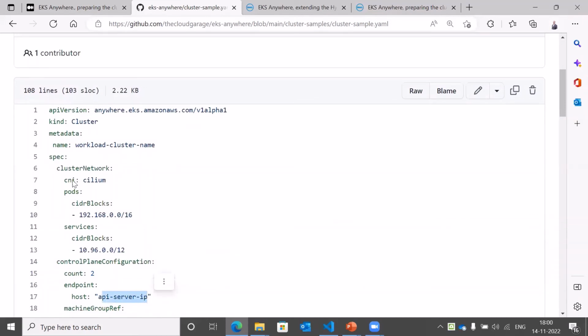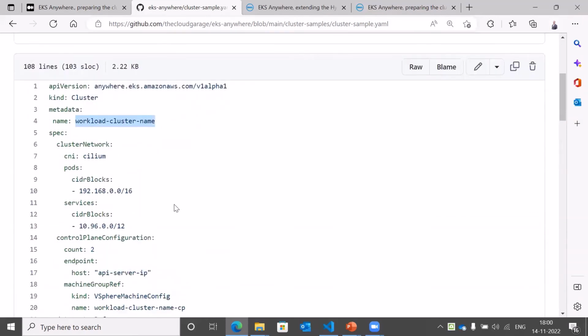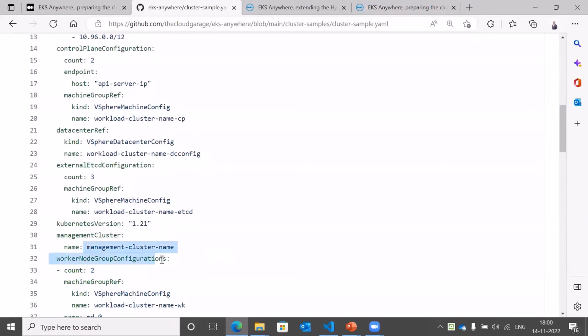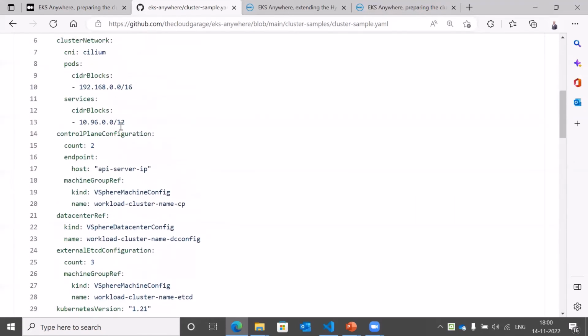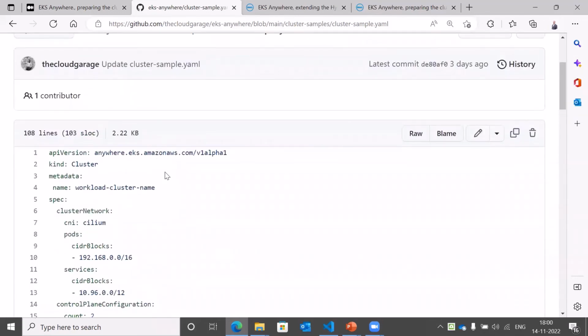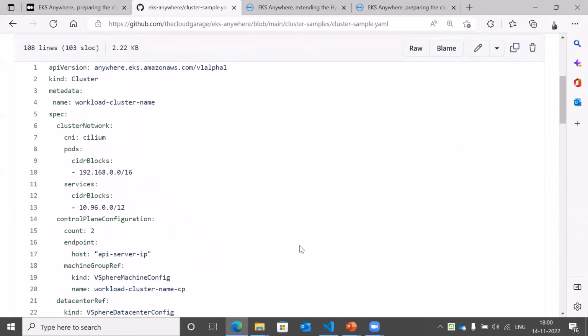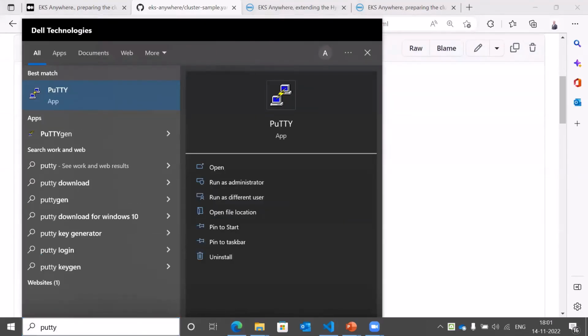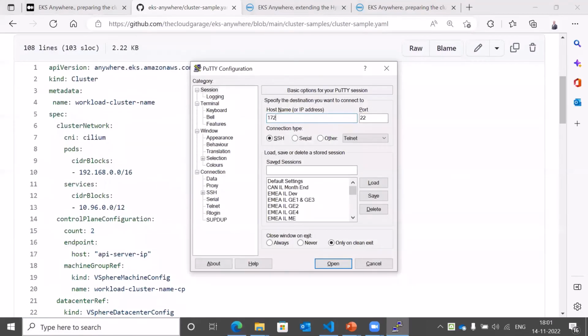So the only things you change are the workload cluster name, the management cluster name, and then the IP address. In order to do so, we can use different bash scripts. I have given some of the bash scripts, which we will see in the next set of articles. At this point, let me log into my admin machine, which is the EKS Anywhere admin machine.